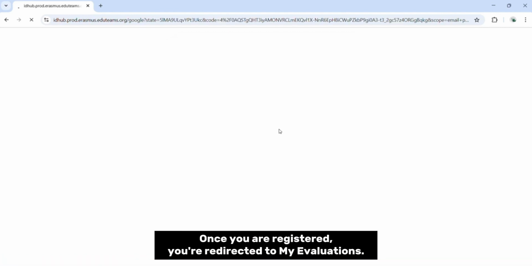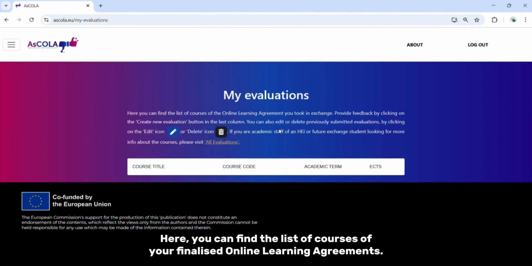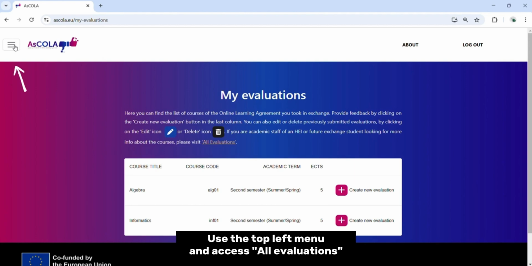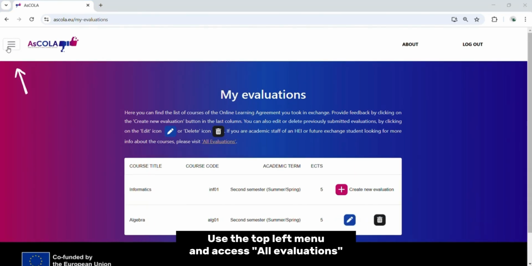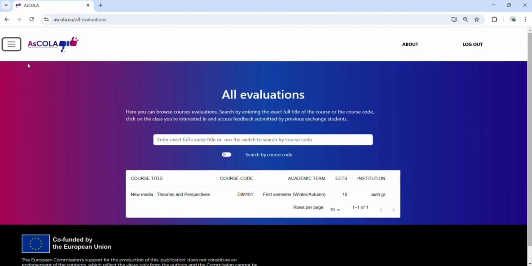Once you are registered, you are redirected to My Evaluations. Here you can find the list of courses of your finalized online learning agreements. Use the top left menu and access all evaluations to browse through evaluations from courses you want to apply for.